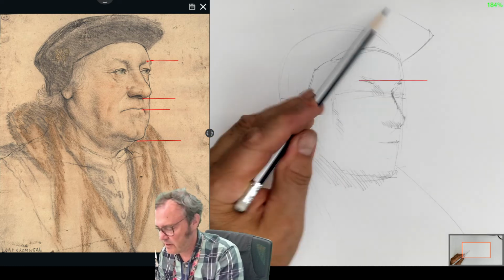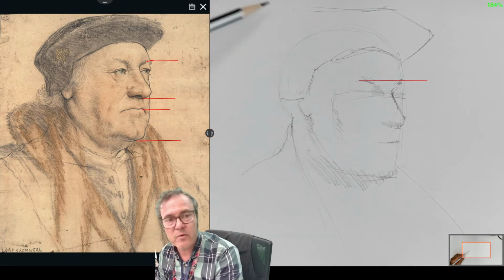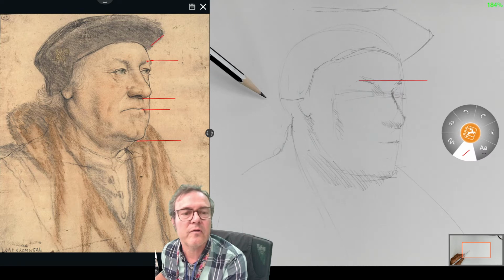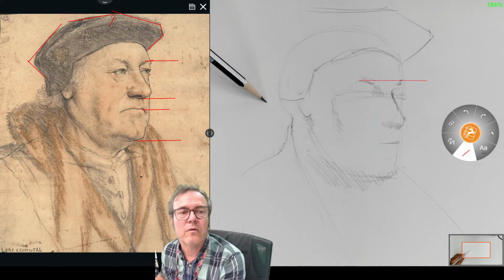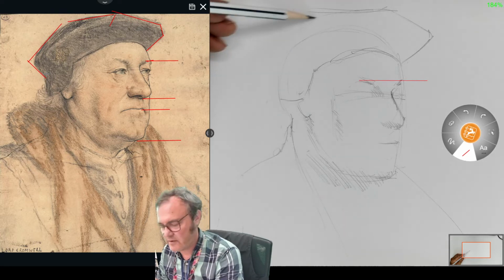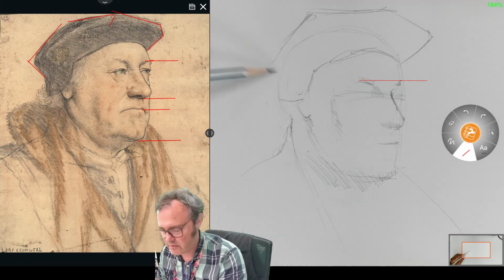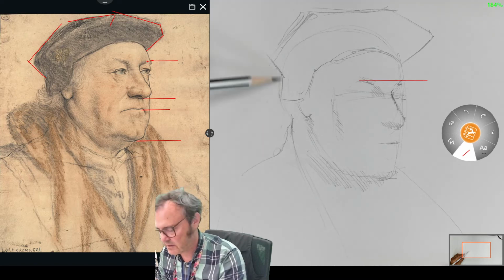Remember, blocking in is thinking of curves as a series of straight lines or angles. They're easier to see that way. So we're thinking about it kind of like this. Boom. And it's easier to see where to put the directional changes if you're thinking about it in terms of these straight lines.